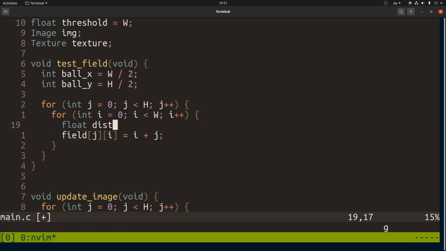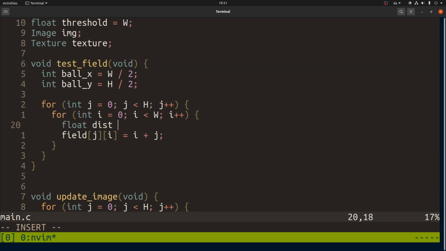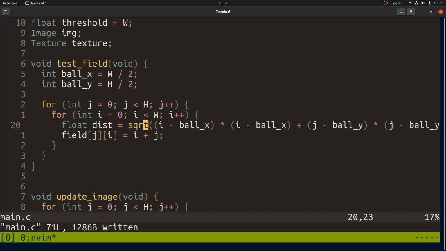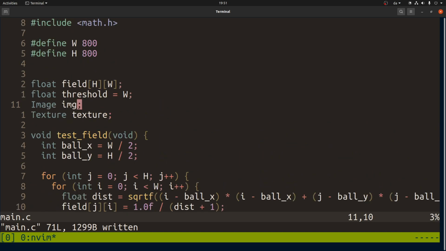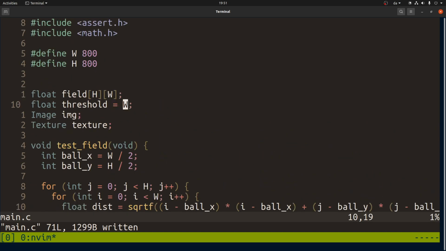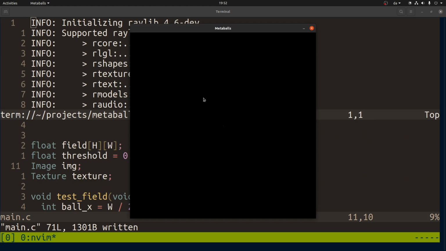So let's get the current point, and actually we'll probably need math for this. So we can do something like this, and I think square root f is fine. And the field value should probably be 1 over distance plus 1, or something like that. We want to do plus 1, so we never get division by 0. And now the threshold being 800 is not so good, so let's set a threshold of 0.5. So let's see how that works.